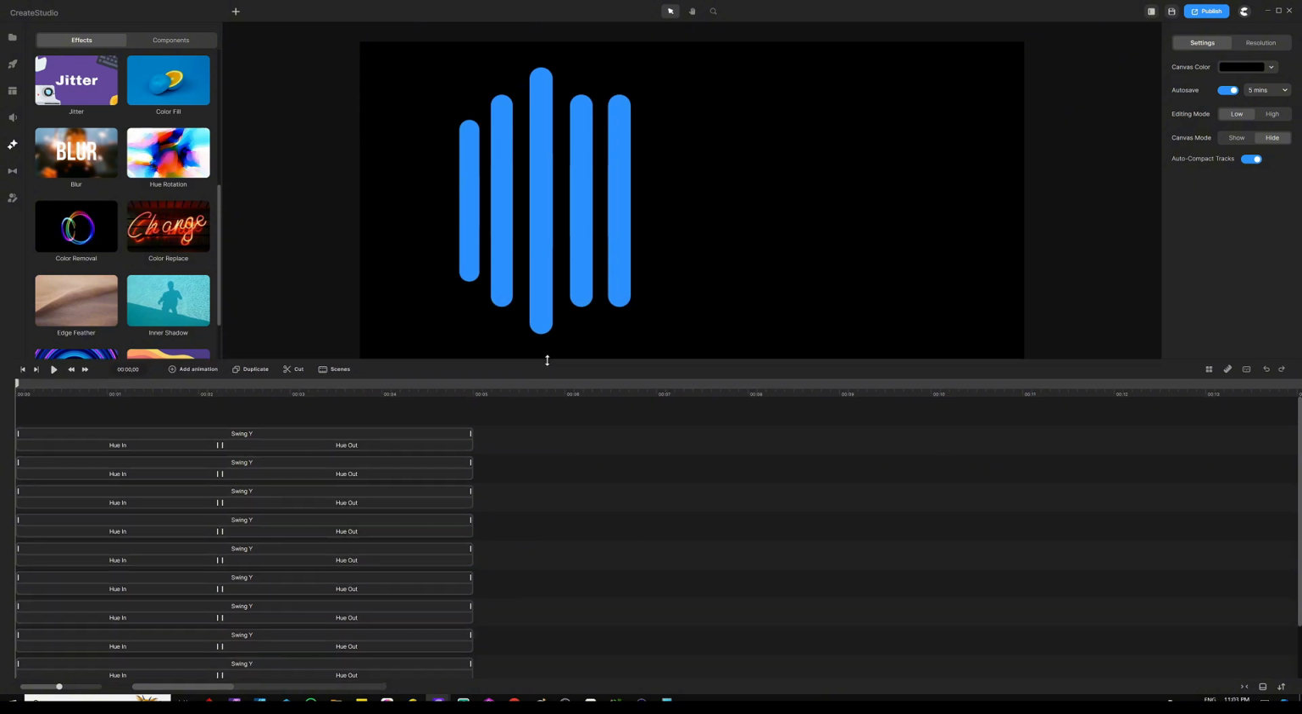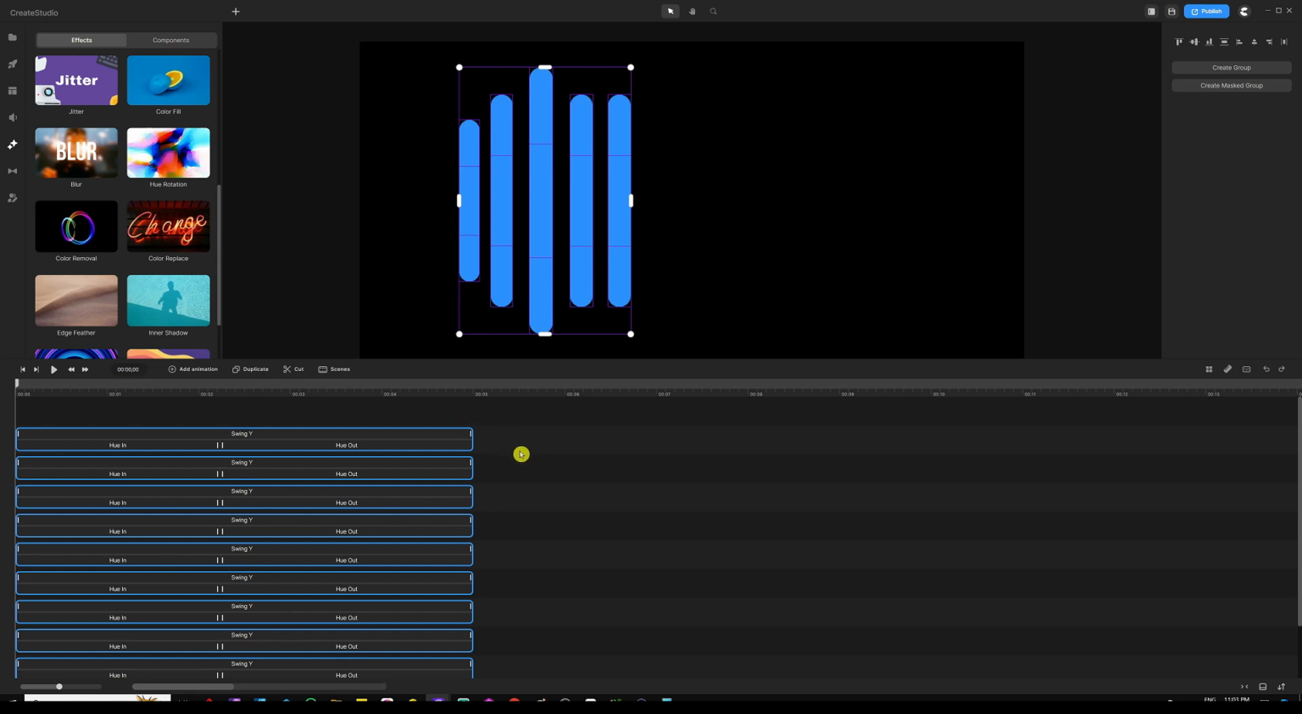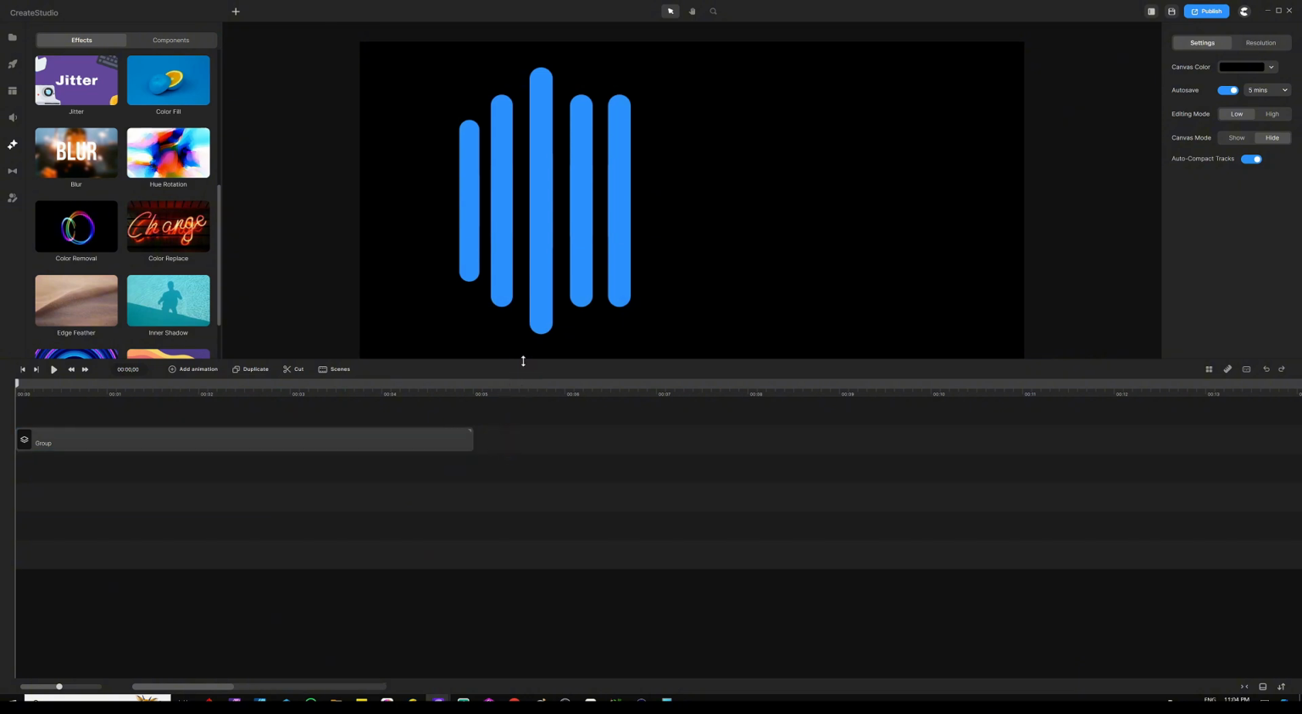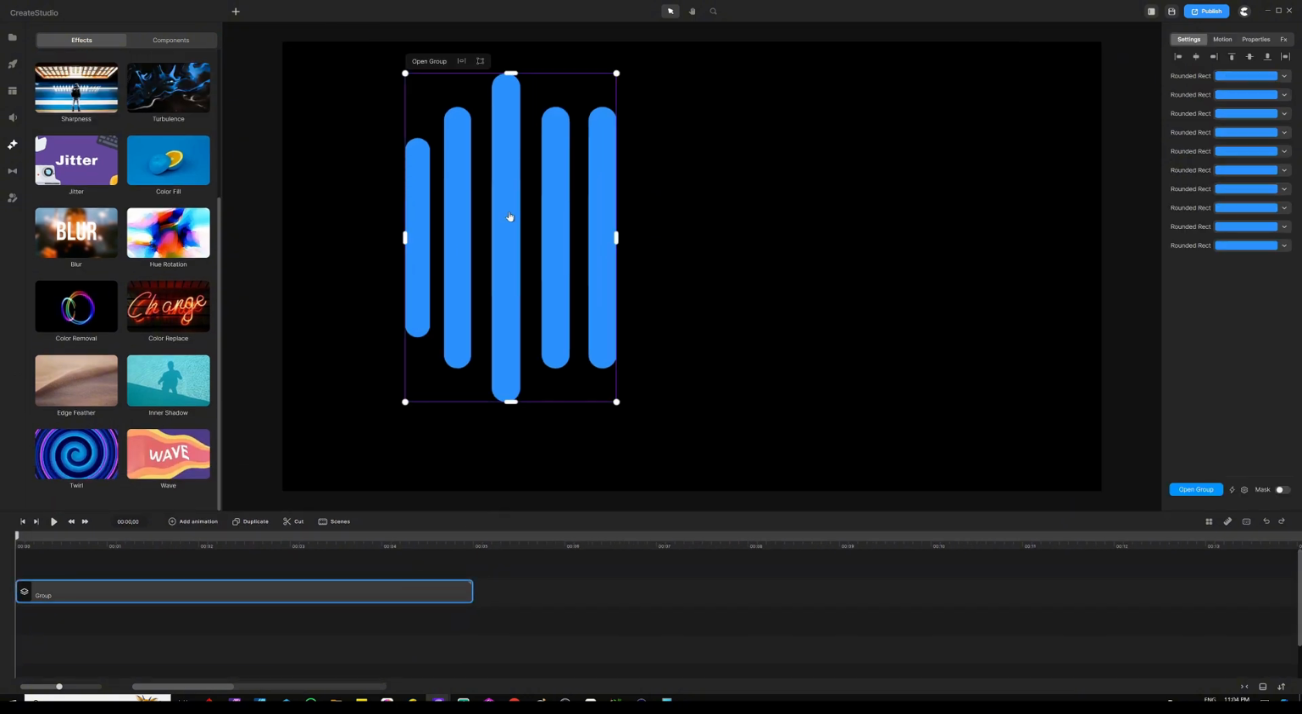After designing this whole thing, what you want to do is select all the layers by hitting Control or Command A, and then I'm going to hit Control G to group them all together, just like this. And then I'm going to make a duplicate of these. So I'm going to select the whole group, and then make another duplicate like that.